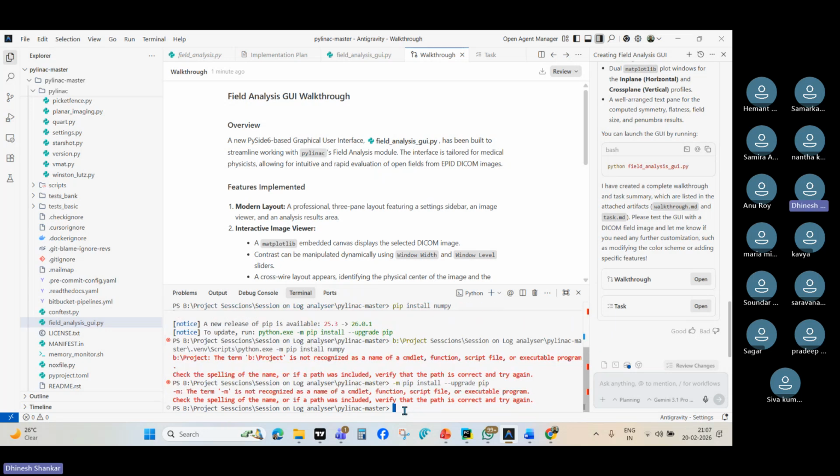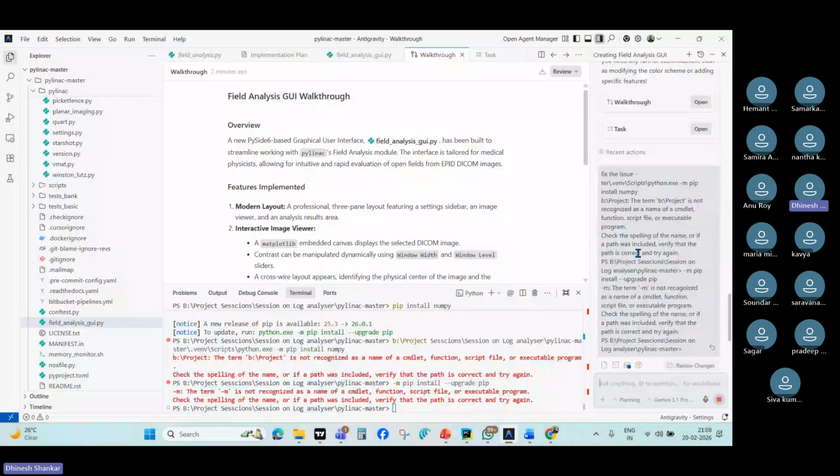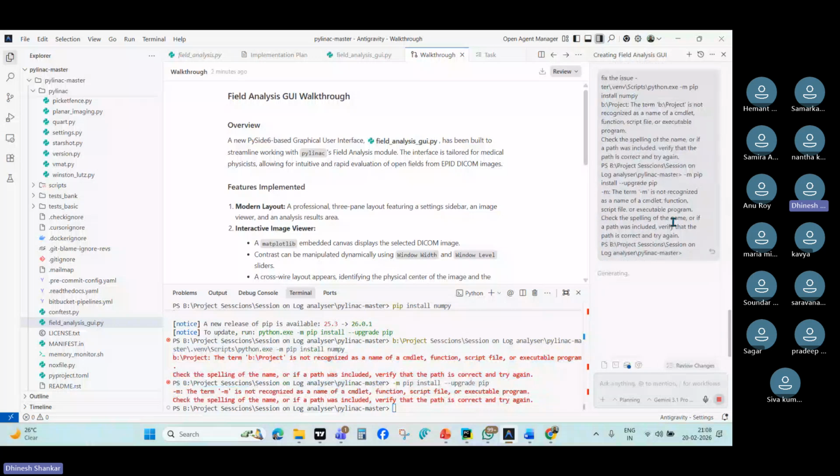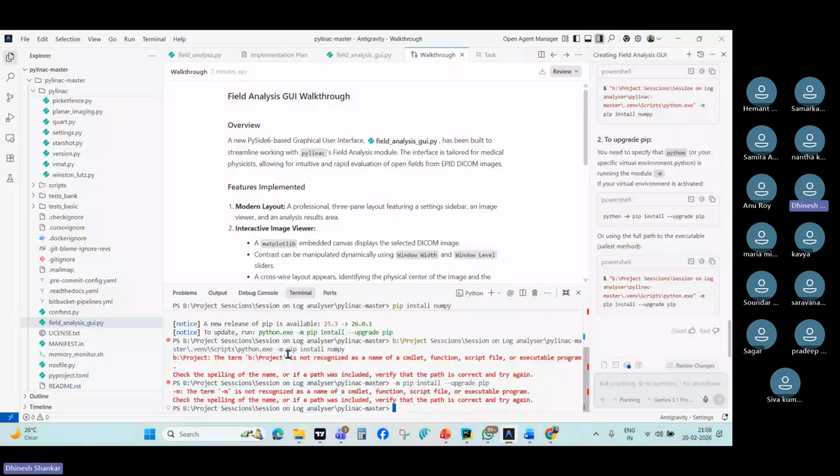Okay, still there are some errors popping up. What we can do is simply copy the error, say fix the issue, and give the instruction to this AI agent to fix it. Now it will do the work. Okay, I made a mistake here in this pip install. It was a typing error, and that is the reason it was not installed.